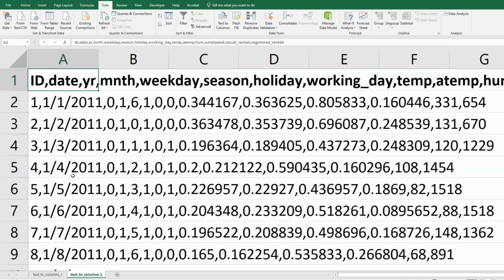In this case, we've got data about bike rentals in Washington, D.C. We've got the ID, the date, the year, the month, the weekday, all this information. But what's happened is that when we paste this in, it all just stayed in column A. What we want to do is actually separate this out, and the way that we know how to separate it is by splitting it at the comma.